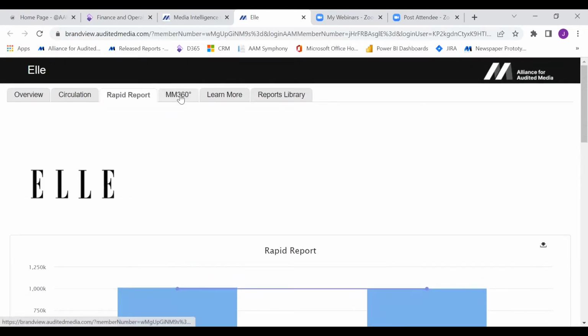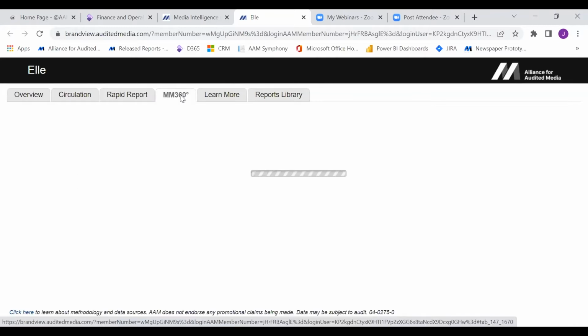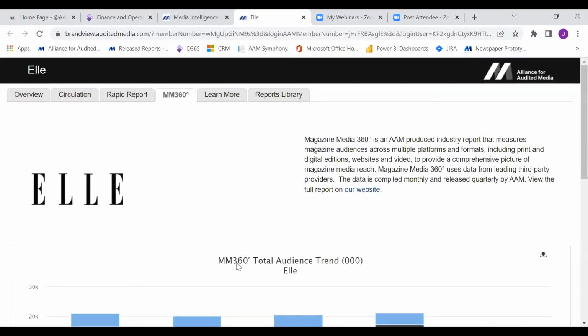Now let's go to MM360. For those magazines participating in MPA MM360, we have a tab that features this data compiled monthly. It is compiled by us. It used to be an MPA product, but now it is compiled within AAM. So Magazine 360 reports data that measures magazine audiences across multiple platforms and formats, including print, digital editions, websites, and video.